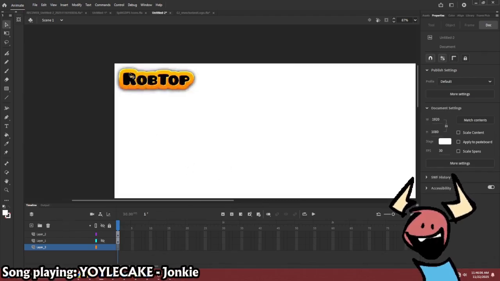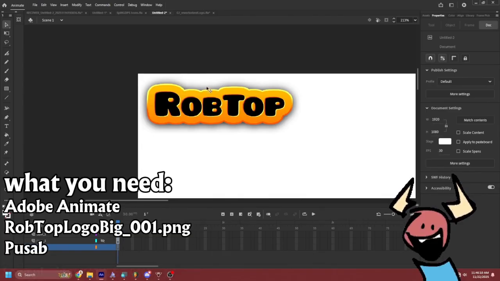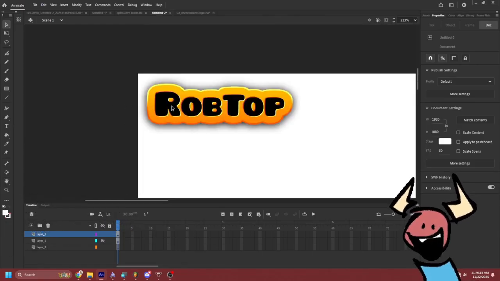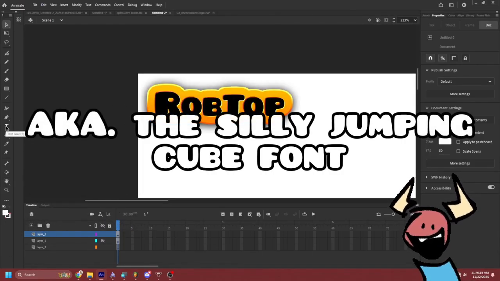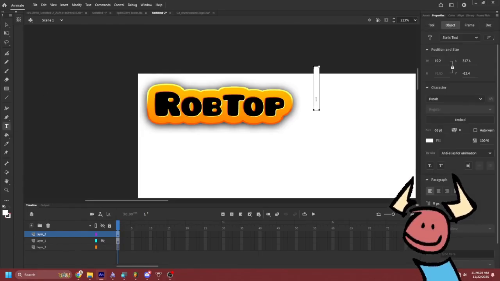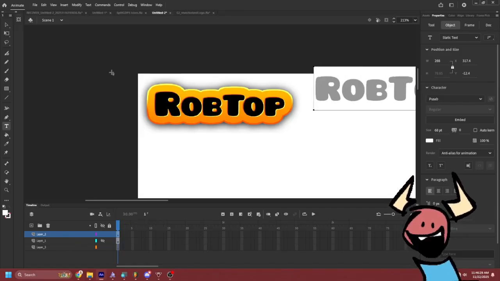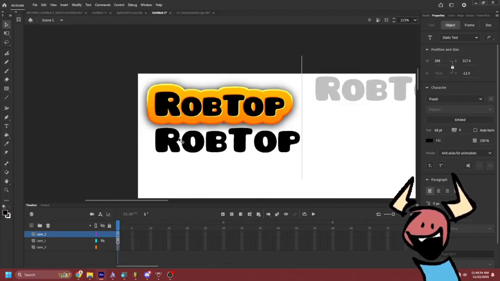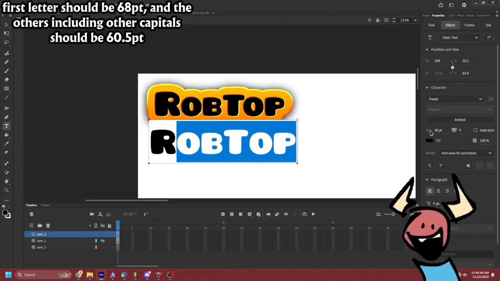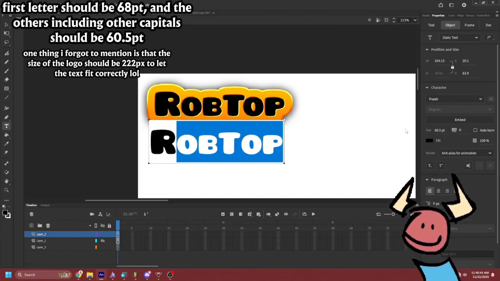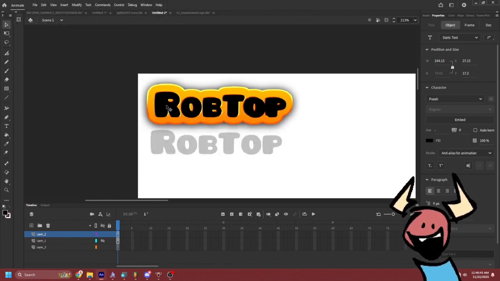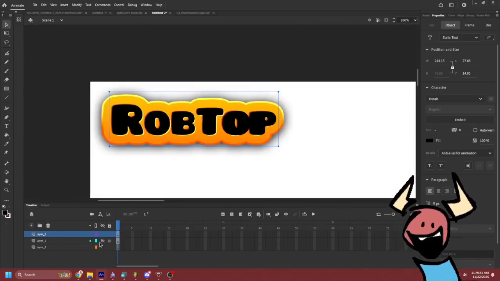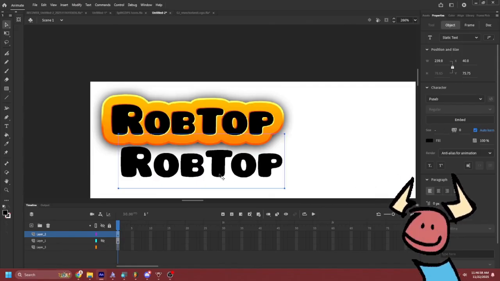So the only thing you really need for this is Adobe Animate and robtop's logo. The most important thing is to also have Posy installed so that you have this font. So here's the text. You can really set it to whatever. The smaller text has to be 60.5 point so that it's perfect, if not identical, to the original. And also you need autocurrent enabled.